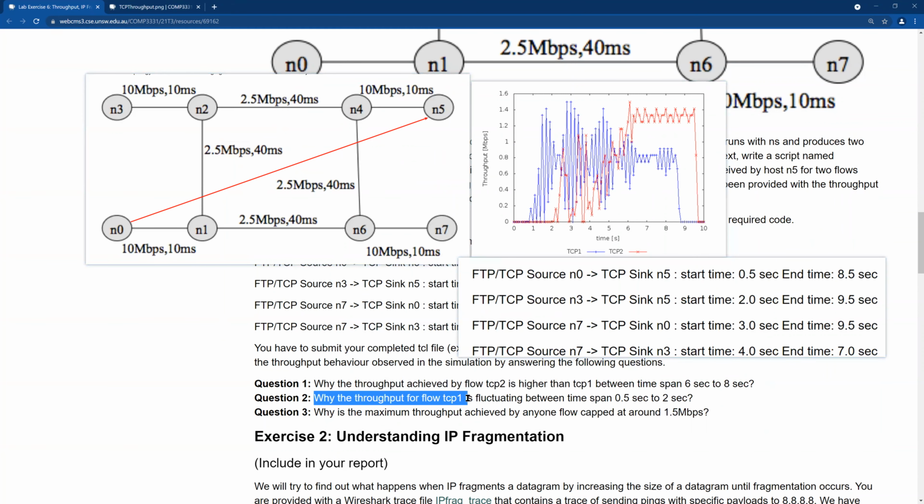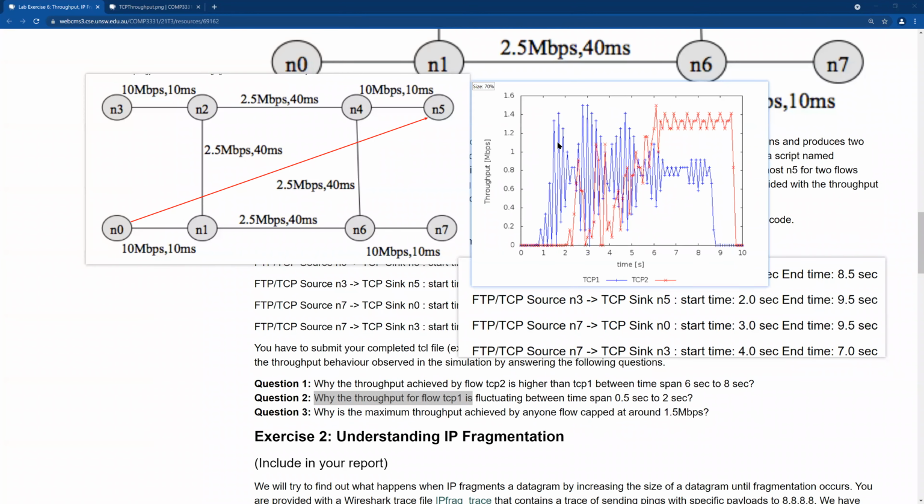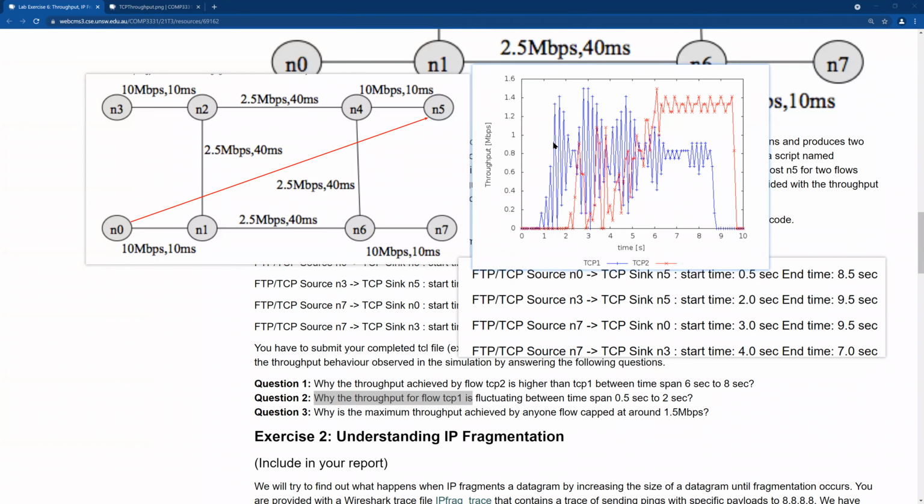Why the throughput for flow TCP1 from 0.5 to 2 seconds? So why is the speed changing? Do you still remember the last lab? We were talking about the slow start AIMD. So if we had a congestion event, we will go back to 1 and start again, right? So that's what happened.